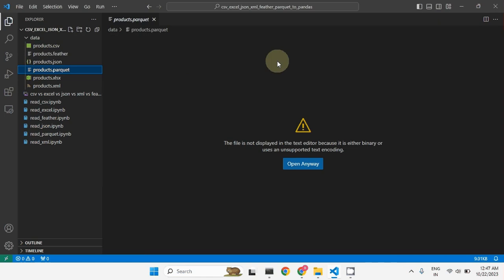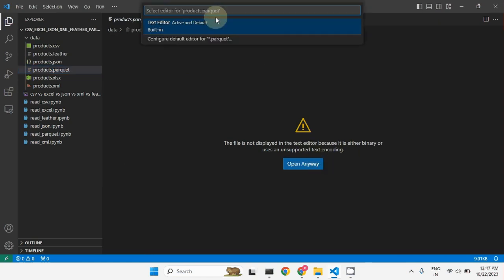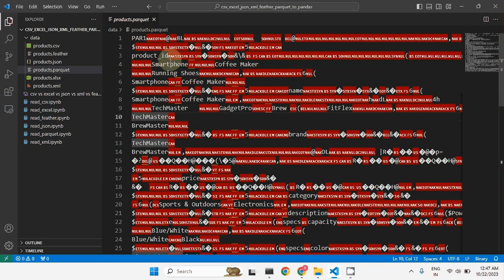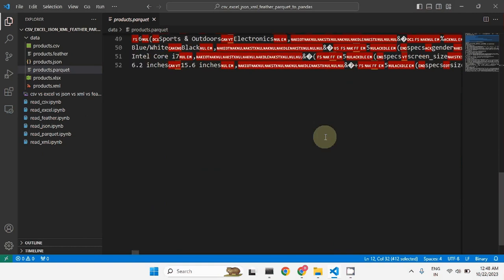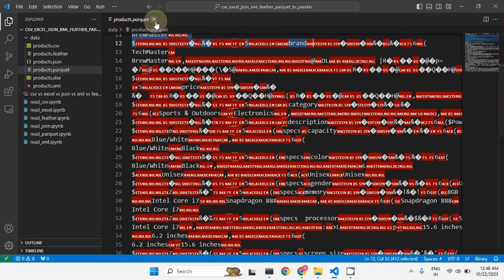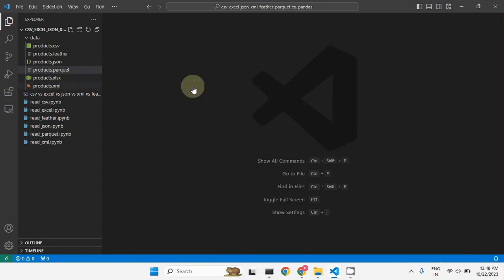Let's come to the last format, that is the Parquet format. Again, this is a binary format, which is not human readable. If I open it anyway, a few of the characters I can read, but a few of the characters we are not able to read. This is again a binary format. So these are the 6 different types of file formats in which we are storing the data.